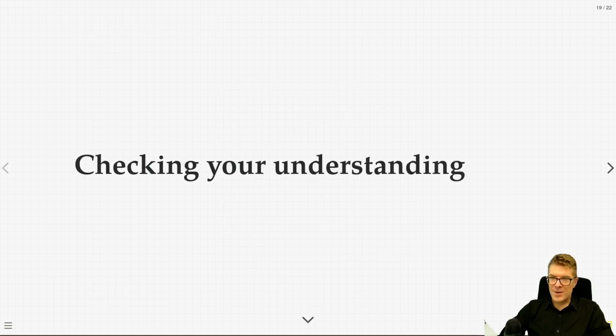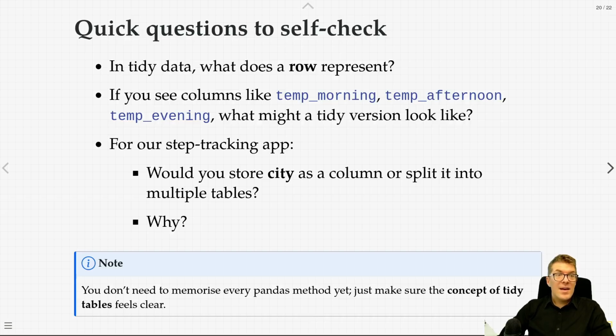We just want to check some understanding here. So in tidy data, what does one row represent? If you see columns like temp morning, temp afternoon, temp evening, what might you assume a tidy version might look like? For the step tracking app we have previously, would you store city as a column or split this into multiple different tables? And why would you do that, or why would you not do that? All of this is to jot down and take into class.